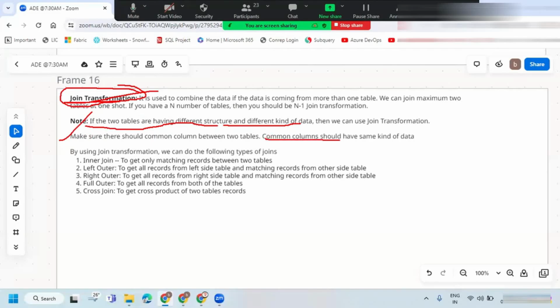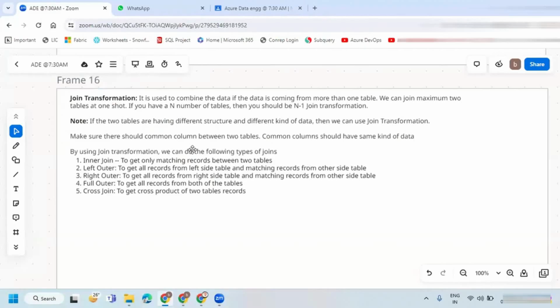And the common column should have the same kind of data. So whatever common column you are thinking of, that common column should have the same kind of data. Then only we can join them.